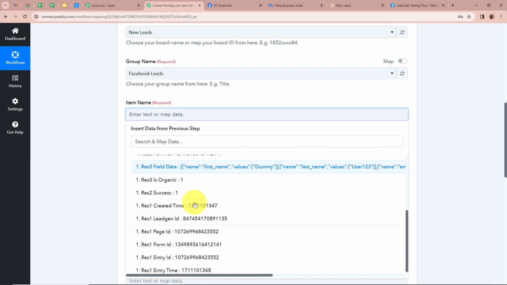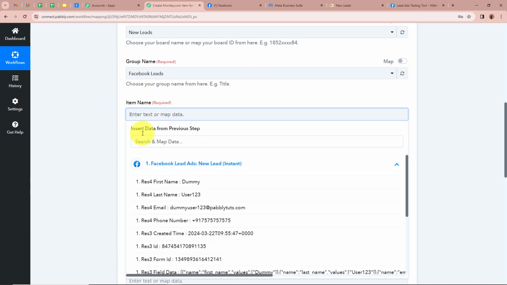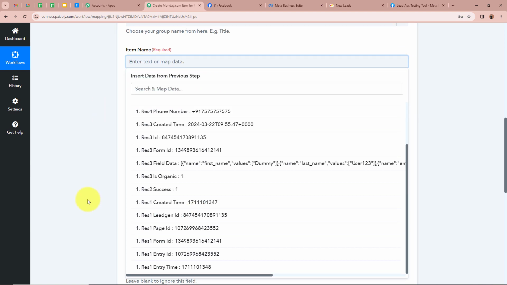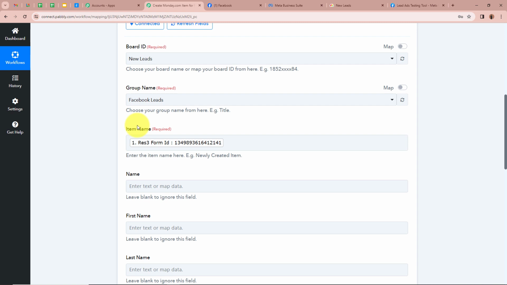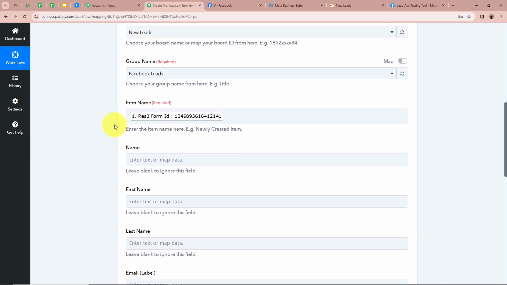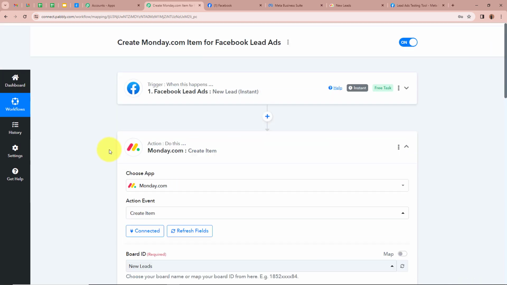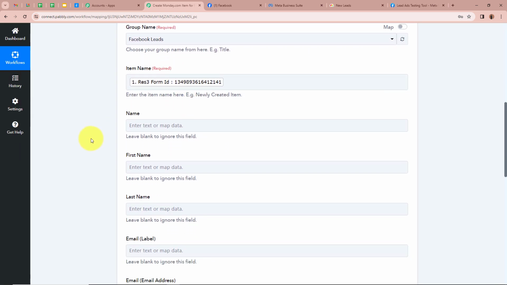And as you can see right over here, this is the response that was captured in our previous trigger step. As it is asking for the item name, I'm going to map the data for the item name. And the data that I'm going to map is the form ID that is mentioned right over here. You can enter or map the data according to your requirement in this field. As I want that whenever an item is added, automatically the form ID of the lead that is generated should be in the place of item name. And as I mapped the data right over here, the data has become dynamic. That means every time a new response is captured in our previous step, the data right over here will be updated automatically.